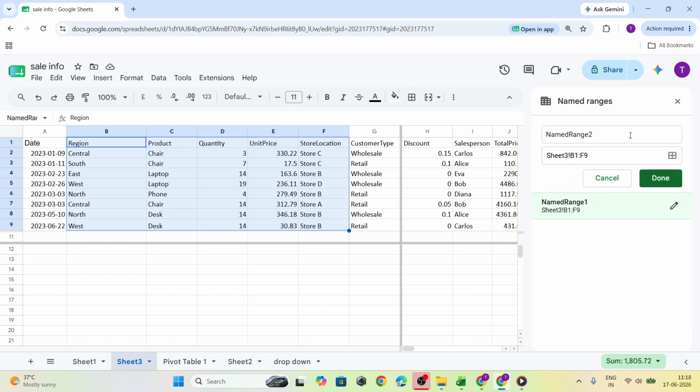A confirmation prompt will then appear. Click Remove to confirm the deletion. After you do that, the named range will be deleted from your spreadsheet.